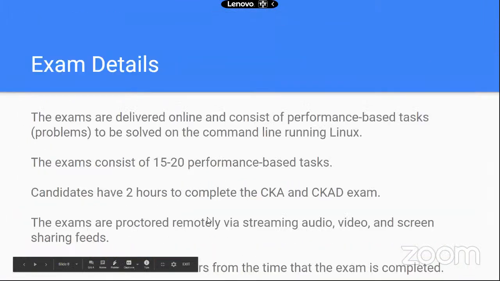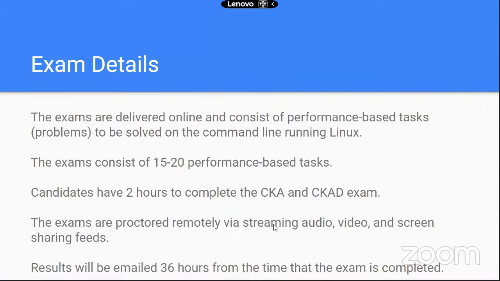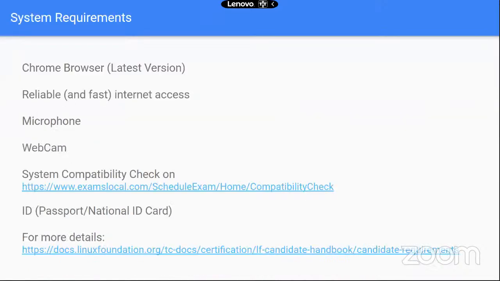So the exams are proctored remotely via streaming audio, video, and screen sharing. You have to share your audio, video, and screen with the proctor, and you are going to be monitored during the duration of the exam. And the results will be emailed. It will take at least 36 hours, or even more, for the results to be received by the candidate.